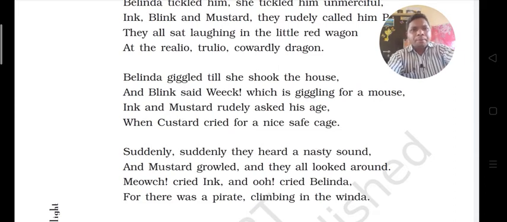Stanza number 7. Suddenly they hear a noise, and Mustard growled, and they all looked around, and "Meow," cried Ink, and "Oh," cried Belinda, for there was a pirate climbing in the window.